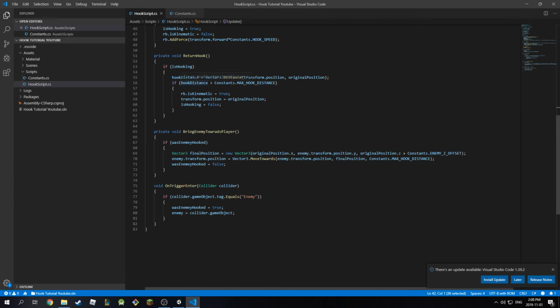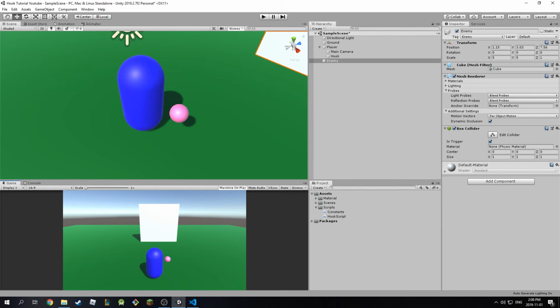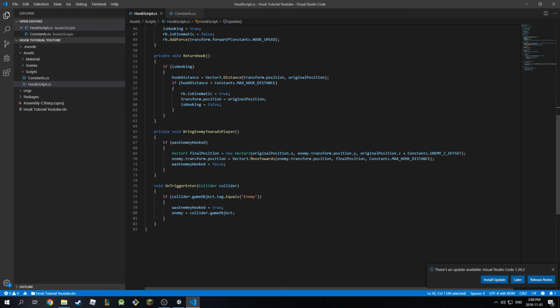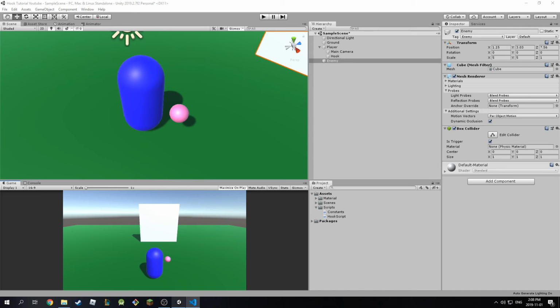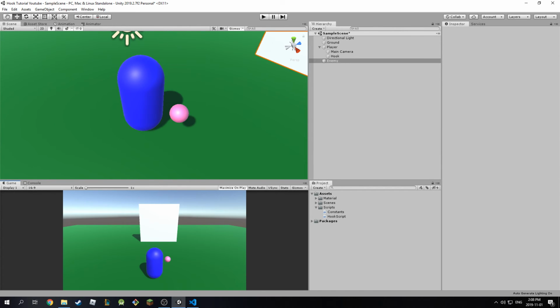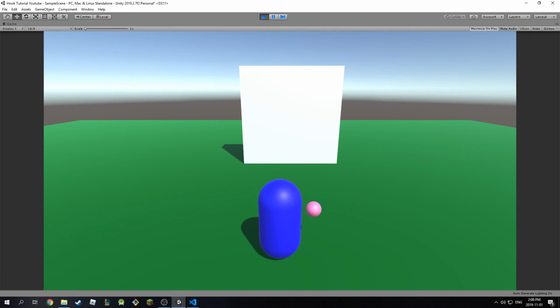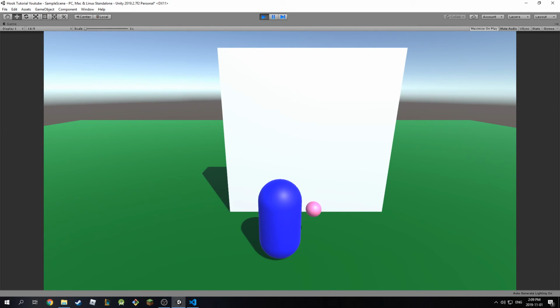So in here, we're saying if hook distance is greater than Constants.MaxHookDistance. But you see, this enemy right here is closer than the max hook distance. So this will never be true. So instead, I want to check also if an enemy was hooked. So wasEnemyHooked, right? So if an enemy was hooked or we went too far, then bring it back. So this should work. Let's test this out. And if I shoot this, as you can see, this is way smoother now.